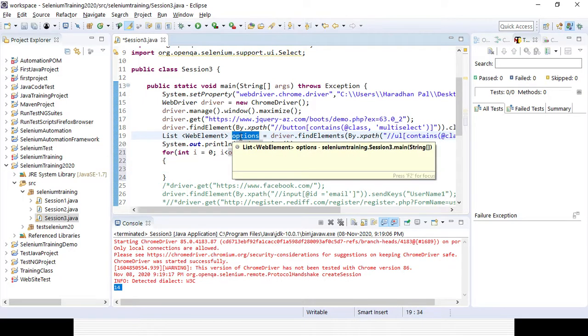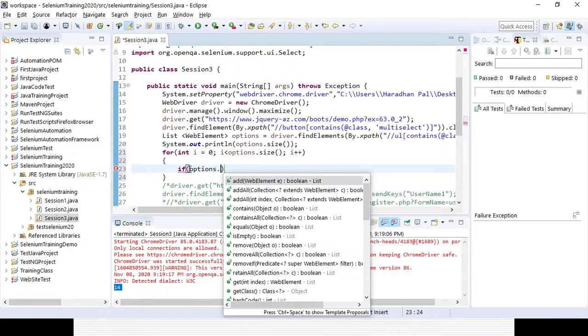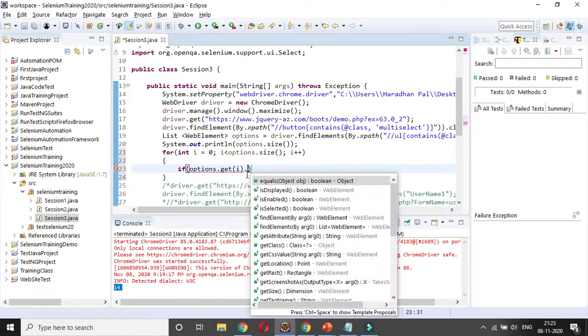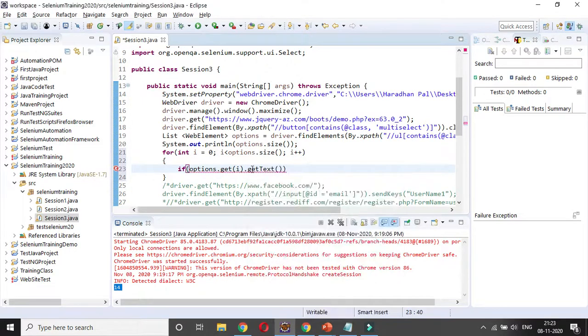Now I want to select Java and Python. So how can I select? I will use an if condition. If options dot get of i dot get text. First I will get the text of the option after iterating one by one, then dot contains.